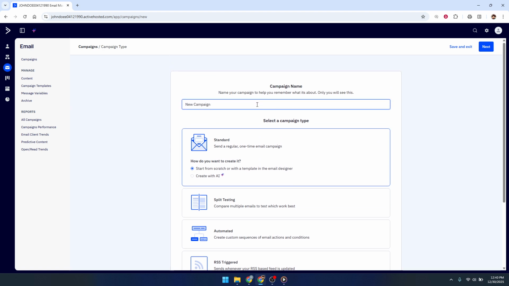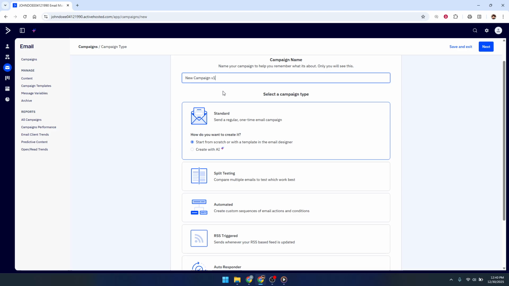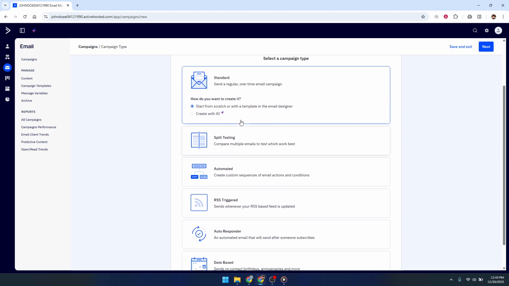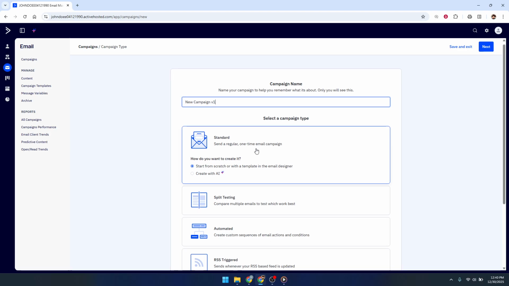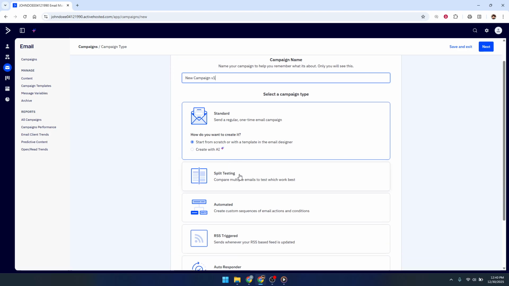First, you'll be asked to name your campaign. Type a campaign name that makes sense for you and your team, something descriptive enough that you'll recognize it later, like a promo or newsletter name. This name is internal, so your contacts won't see it. Next, choose the campaign type. For a typical one-off email send, select Standard. Once you've done that, click Next to move on.